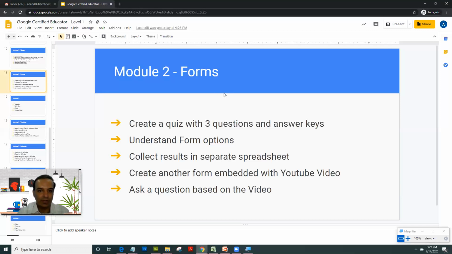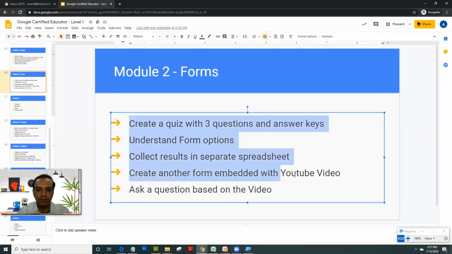So let's look at how to create forms. We'll cover all these five pointers here. The first one we need to do is create a quiz with three questions and answer keys. Remember, a quiz is different from a form. A normal form has only questions, like a survey. There are no right answers. But a quiz has questions and the right answers, which we call answer keys.